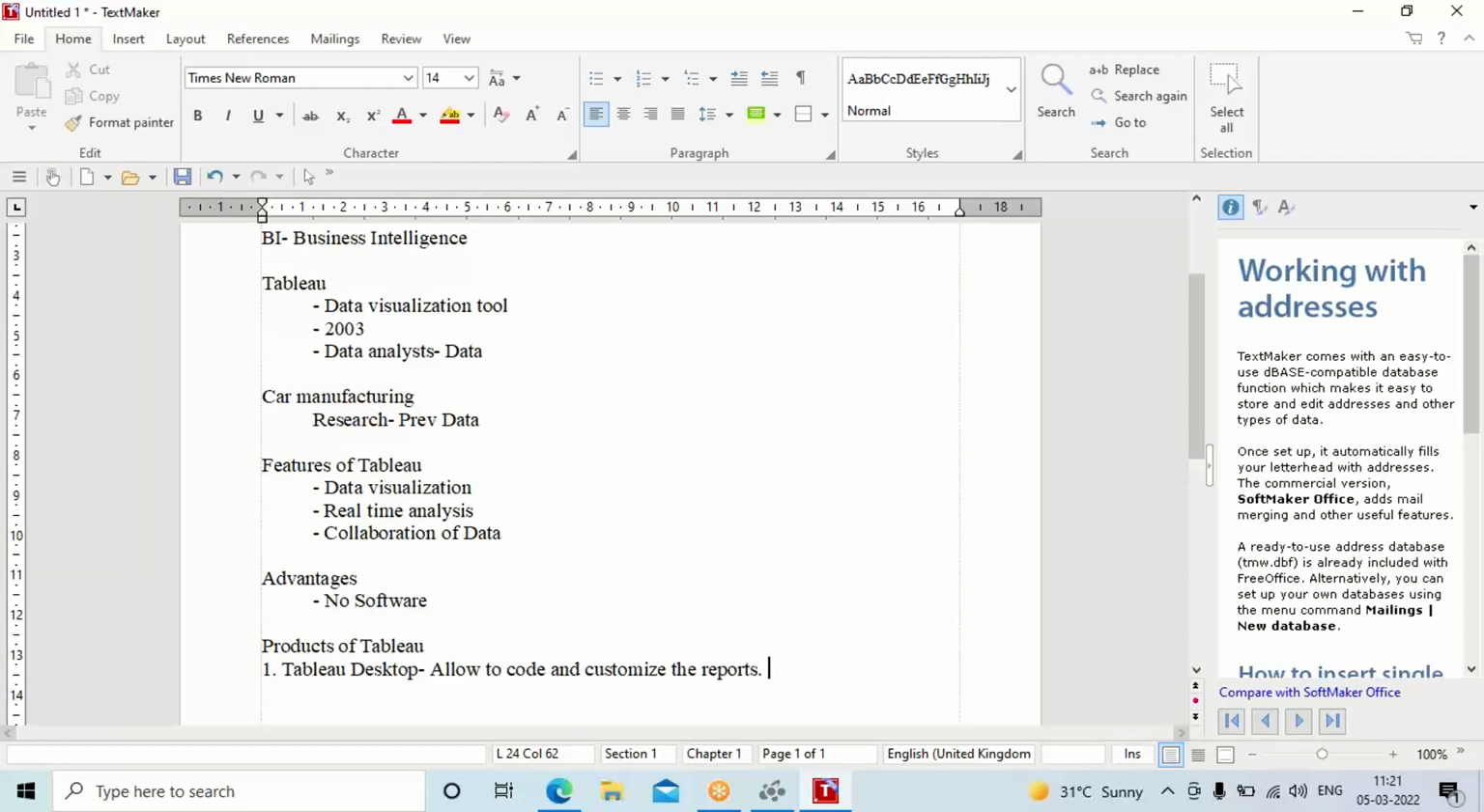Now, as I mentioned earlier, guys, Tableau Desktop is a paid version of Tableau that is generally taken by the organizations. So in Tableau Desktop, you get all the features that Tableau is offering to its customers. You can code, you can customize the reports, you can create a connectivity, you can connect to your server. You know what a server is, right? Let's assume your data is stored in a server, you can also connect to it.